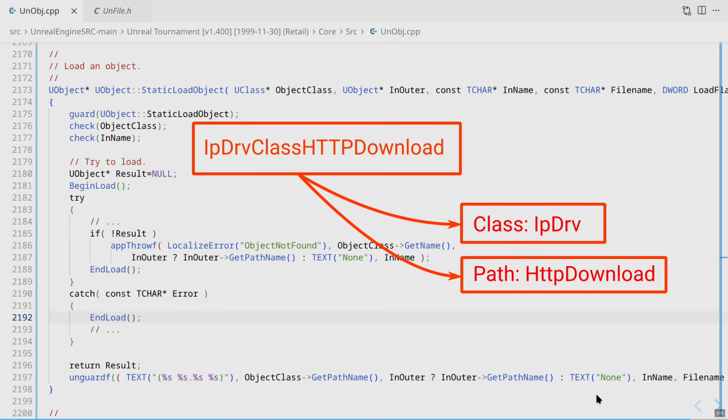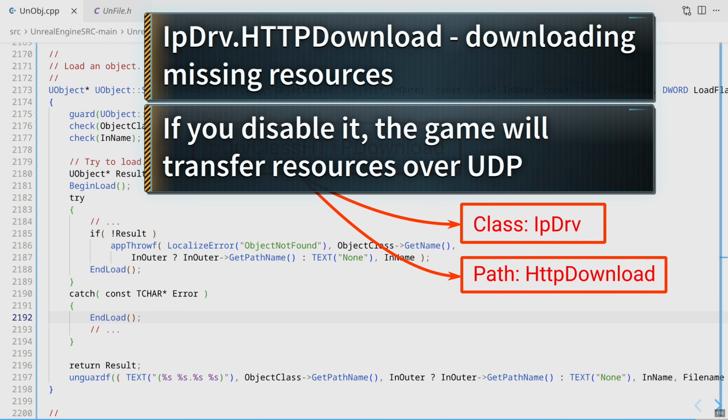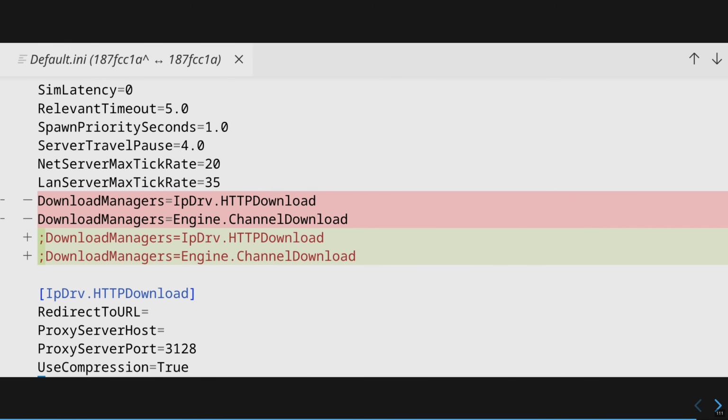In Unreal Tournament, IpDrv HTTP download is used for downloading missing resources. For example, if the client doesn't have a map or package, the server can redirect it to an HTTP download. But in our case, we did not implement that part. We only implemented the sockets. Luckily, Unreal Tournament allows this HTTP download system to be disabled in the configuration. If you disable it, the game can send resources through the normal network channel instead. That was perfect for us.